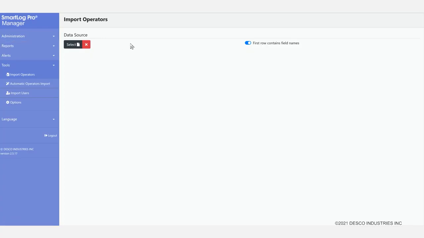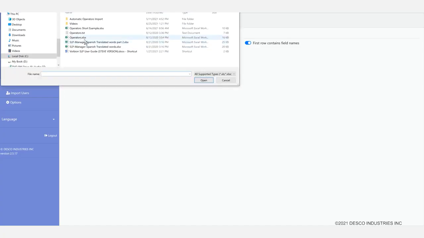The first step in the import process is selecting your input file. Excel, text files, comma or tab separated files are supported. You may specify whether the first row contains the column names or not in this section here.